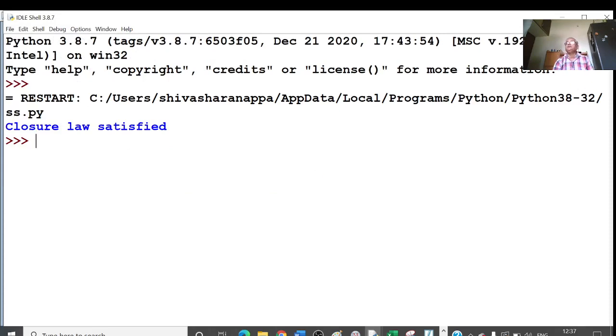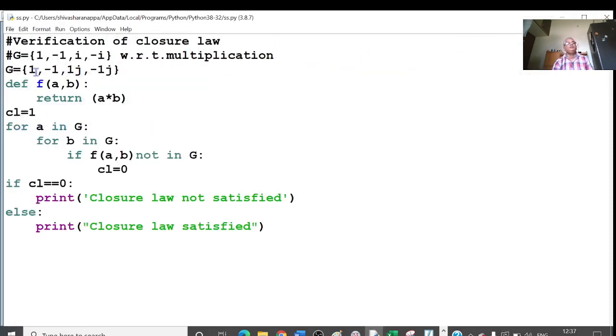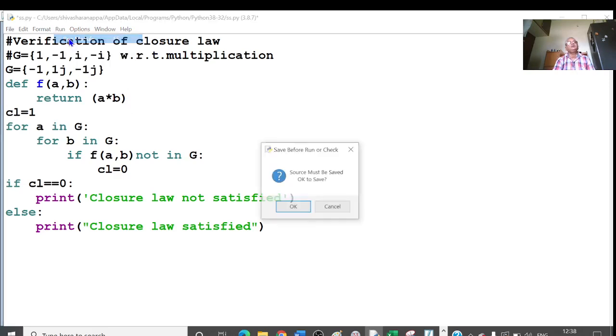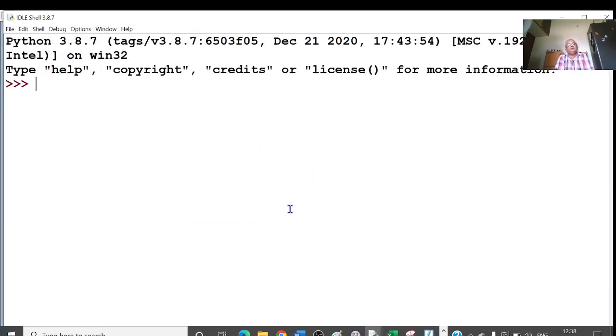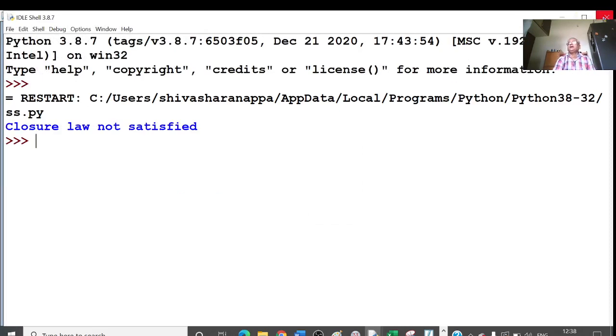Closure law is satisfied. We know that closure law is satisfied. These are nothing but the 4th roots of unity. Suppose if I delete this one, is closure law satisfied? I don't think so, because here if we take i into minus i, this is equal to minus i square. Okay, and minus i square is nothing but plus 1, but plus 1 is not here. So in this case, closure law is not satisfied. Running this program, see, closure law not satisfied.